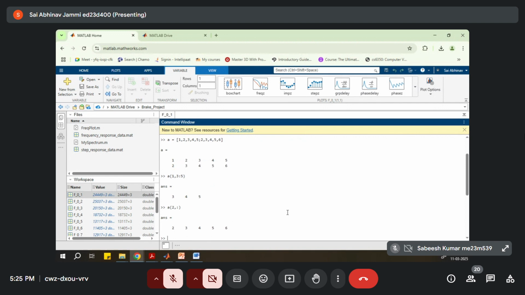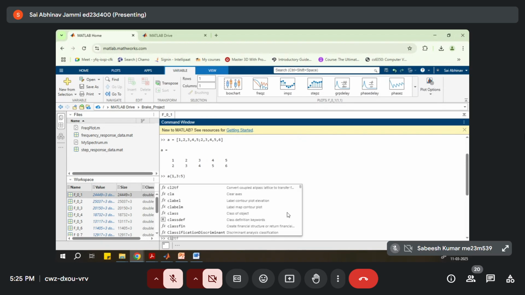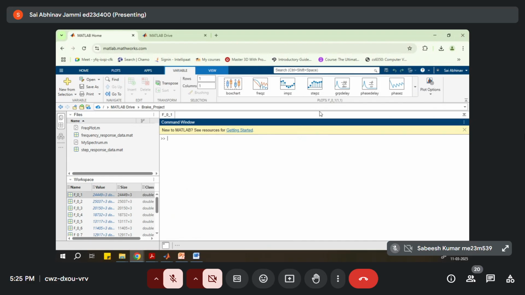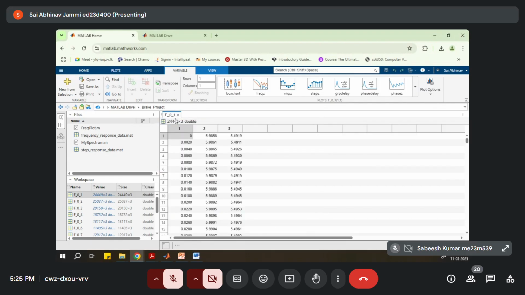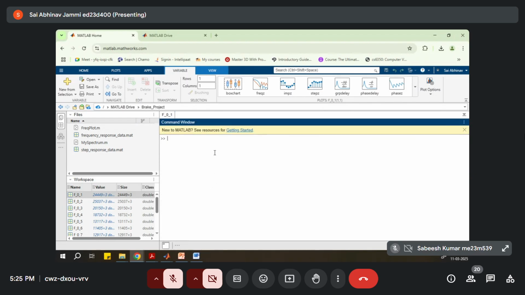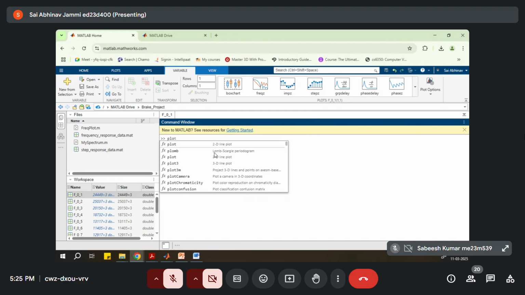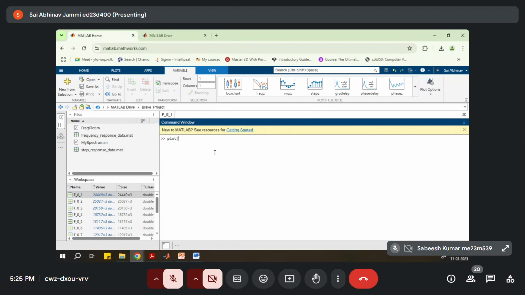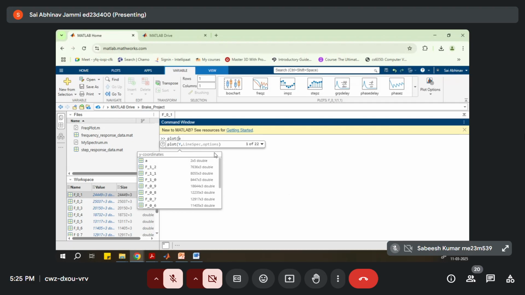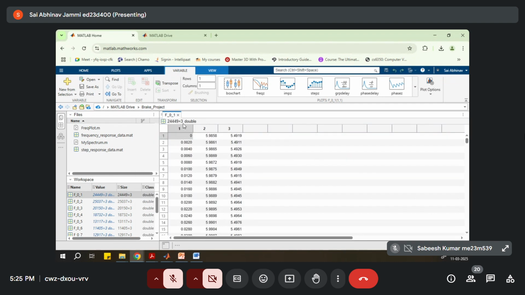So now we'll go back to our plotting. Now we have loaded our f_0_1 matrix, right? The command to plot graphs in MATLAB is plot. Here first is our x coordinate, and here the x coordinate is our time. In this variable, the first column is the time, the second column is the input, and the third column is the output. What are our input and output here for our system?